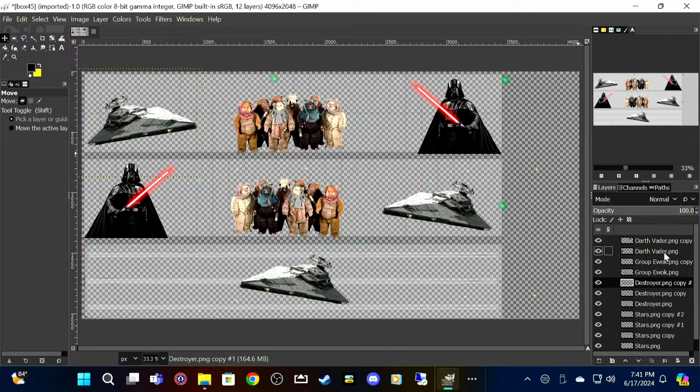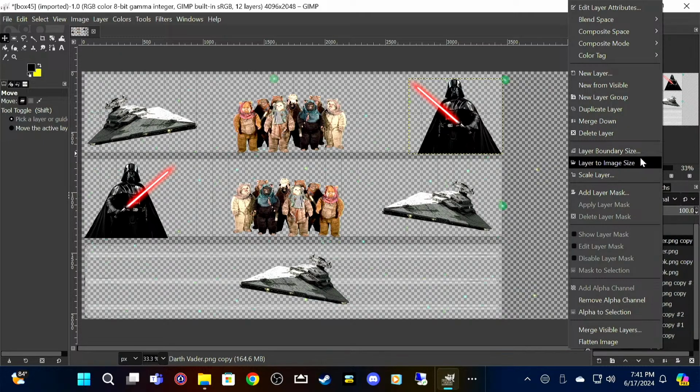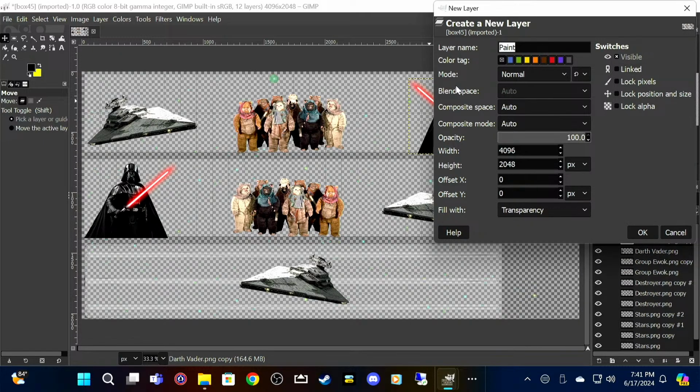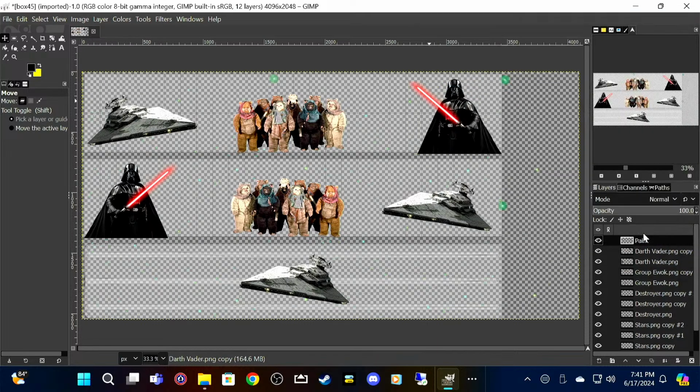Okay. Now we're going to add another layer. Again, I'm just going to leave it as paint. All right. And I'm going to use yellow this time. And you're going to see why in a second.